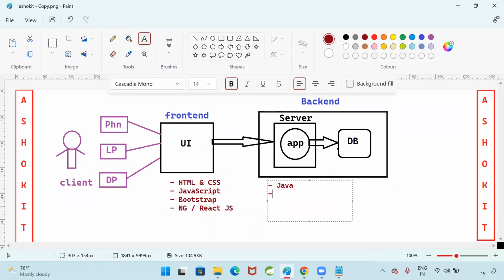Now, along with Java, there are some other languages also available to develop backend of a project. Java is one programming language. By using Java, we can develop backend. By using .NET also, you can develop backend. By using Python also, you can develop backend. By using PHP also, you can develop backend. By using Node.js also, you can develop backend.